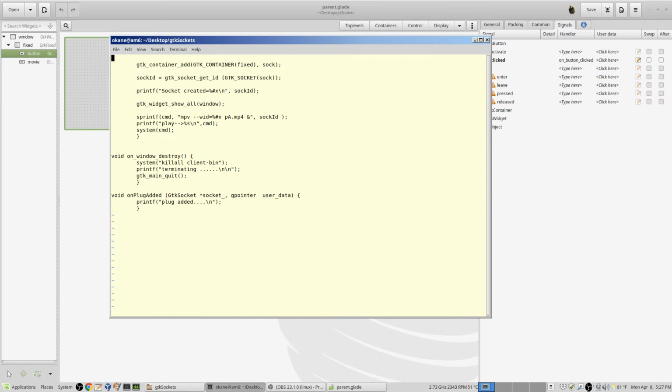And on window destroy down here, by the way, which is kill all, client-bin, system program. That goes through and kills any instances of client-bin that may be lurking. You probably want to do that. And then it goes to a full-scale quit. So there's the on-plug added. I didn't mention it. That was the callback. I don't do anything with it. I just said, hey, plug was added.